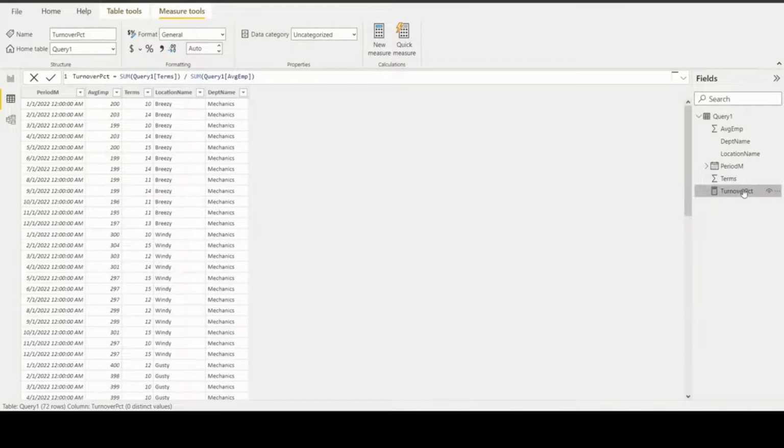So we now have that measure available on our model to pull into any reports. The important thing to know about a DAX measure is that it is filter context dependent. So however I filter my final report, this measure will recompute to show the correct results. All right, let's go ahead and make some quick reports here.